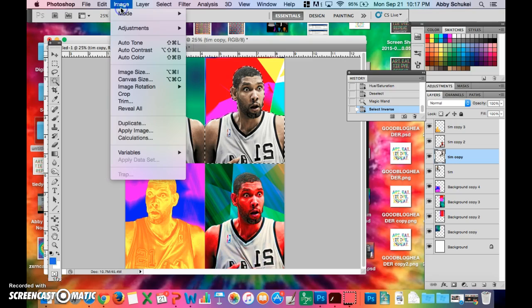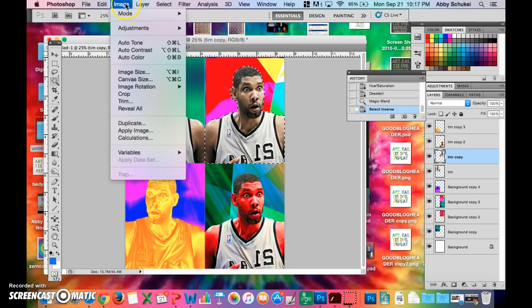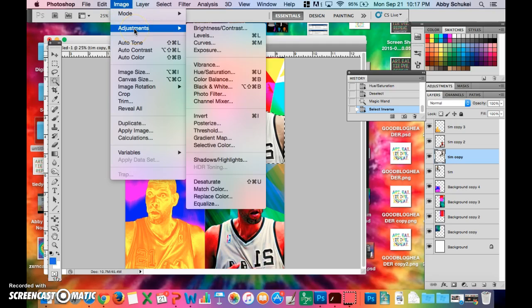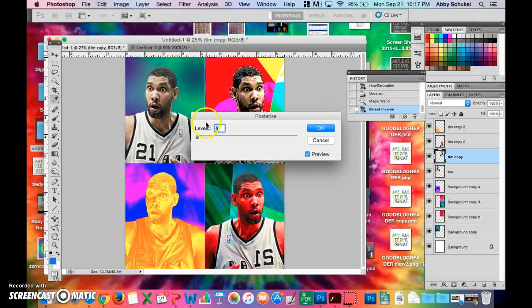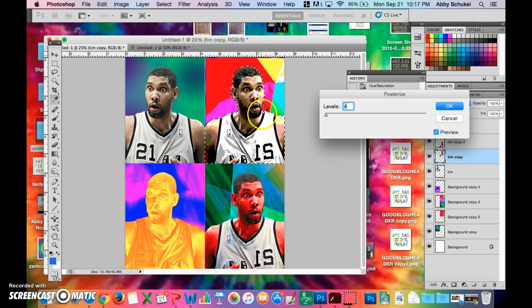Also in images, not images, I'm sorry, I keep going to the wrong thing, guys. Oh no, I was right. Image adjustment, okay? You can play around with some of these other features as well. So if you go to posterize, okay? See how that kind of makes it look like a poster? Now, the more I put that up, the more it just looks like a real person, okay?